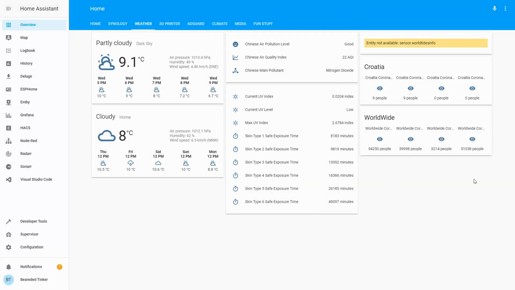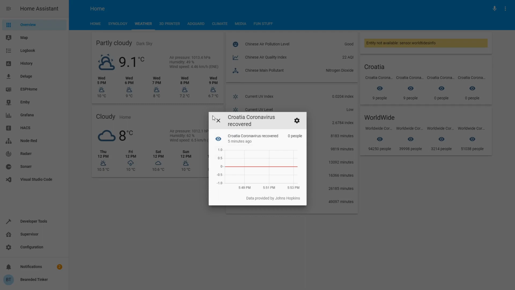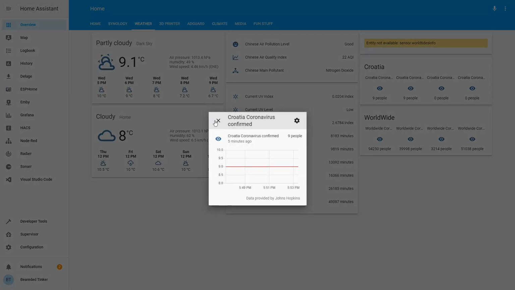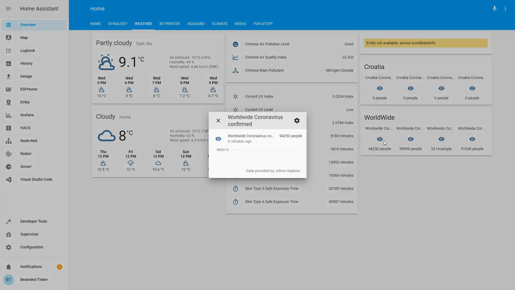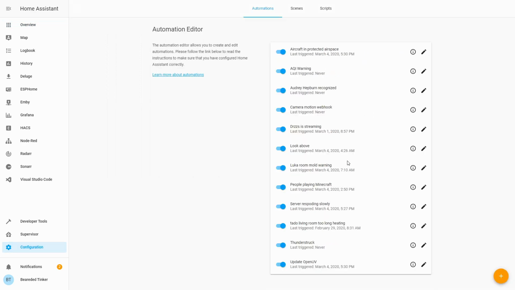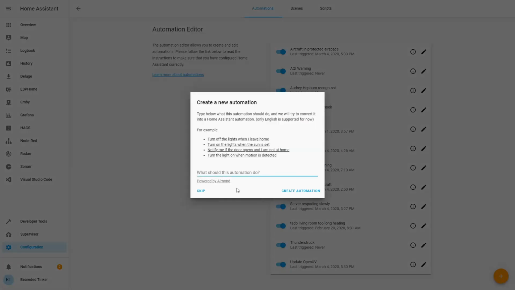Now that we have data inside Home Assistant, you can of course do automations and, for example, get a notification when the number of recovered people changes or when the number of confirmed coronavirus cases in a country or worldwide changes. In order to do that, let's go to configuration, automations. Let's create a new one.